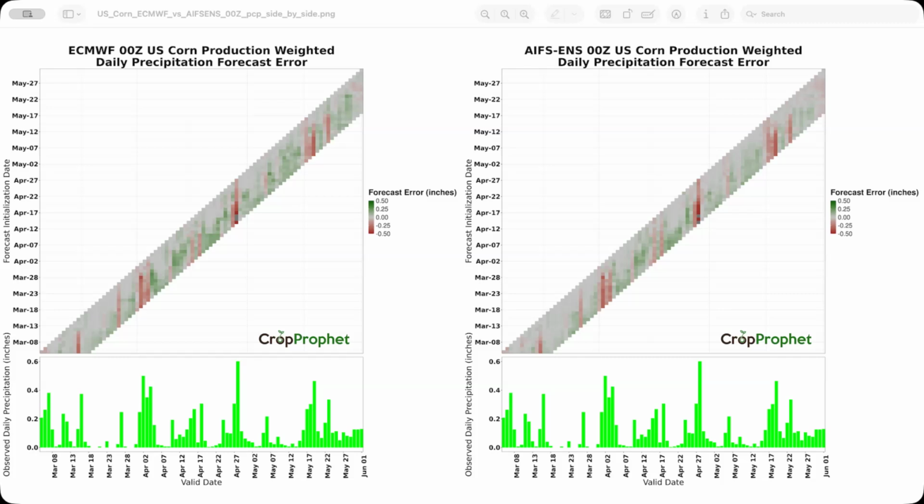At CropProphet, where we turn publicly available weather data into analytics for grain traders, this is one of the tools we created from our own point-in-time weather forecast API. We use this forecast error waterfall graphic to visualize and record the models' accuracy and story as they play out over time.